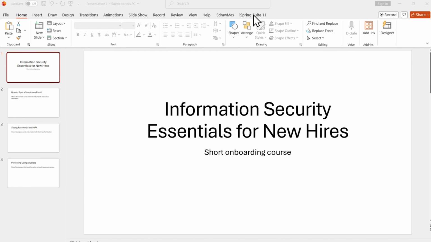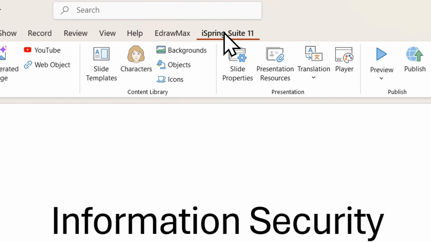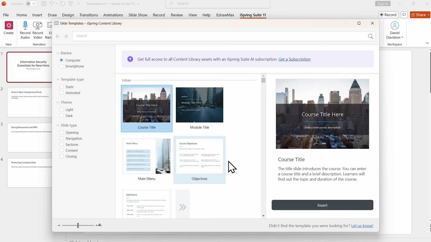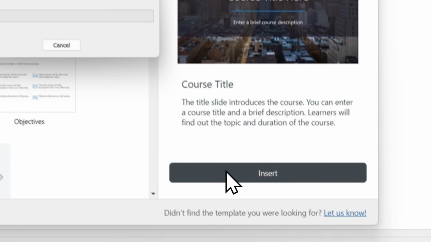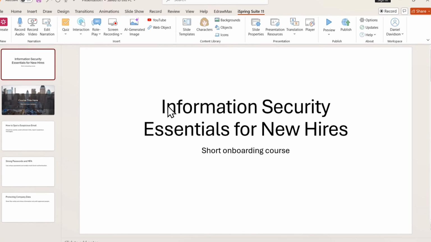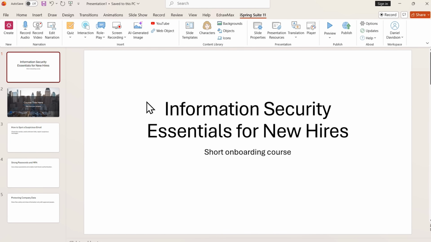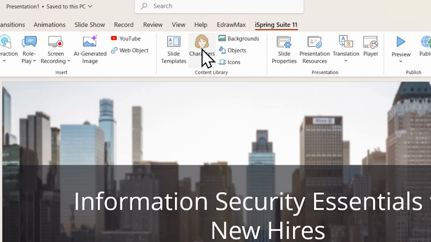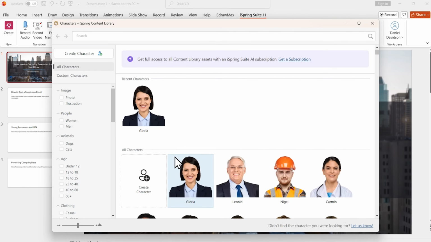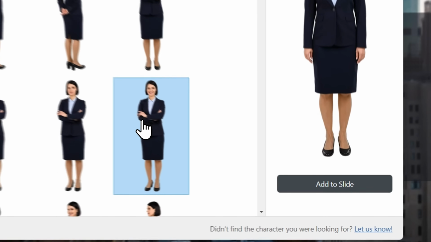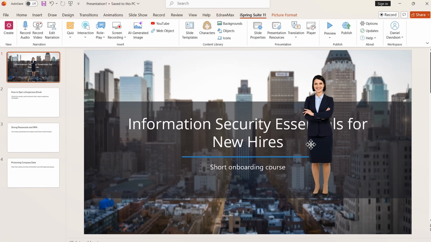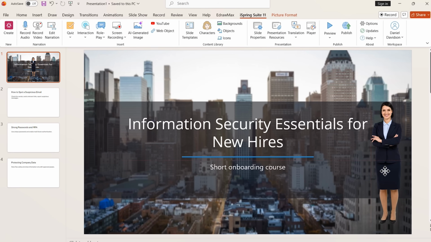Once I open the tab, the course building tools are right there, ready to use. I start with slide templates, choose one of the ready-made designs, and insert it into the presentation. The slide is created automatically, so the deck starts looking more like a training course. Then I open characters. iSpring includes different people in different poses, so I choose this one and add it to the slide. This makes the course feel more human and less like plain text on a screen.